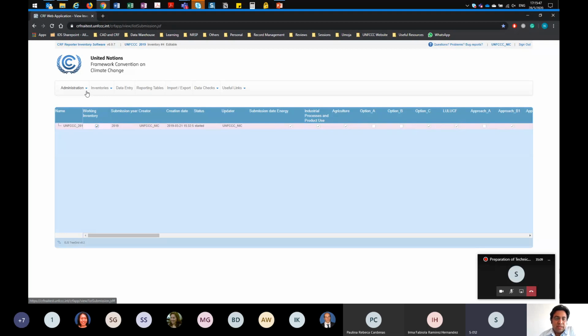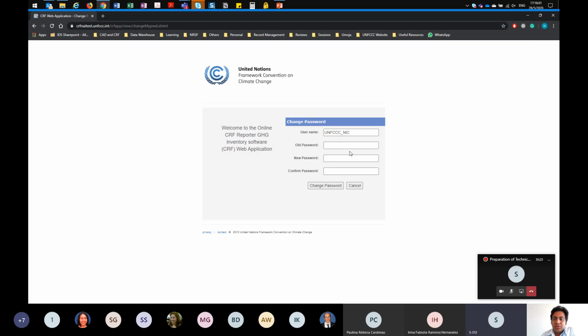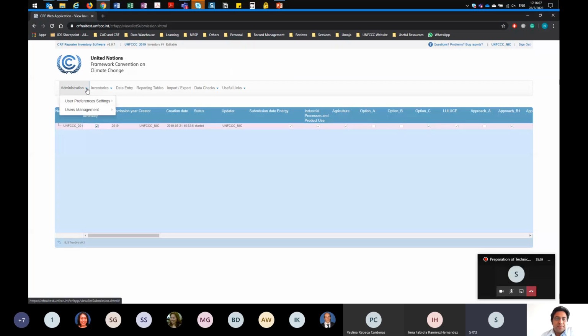And now let me go into the administration. So once you receive the access to the CRF Reporter, if you want to change the password, this is the tab where you go to user preference setting and then change my password. Then you will be prompted to change the password. So you can enter the password that was provided to you and then enter the new password. So this is where you change the password.